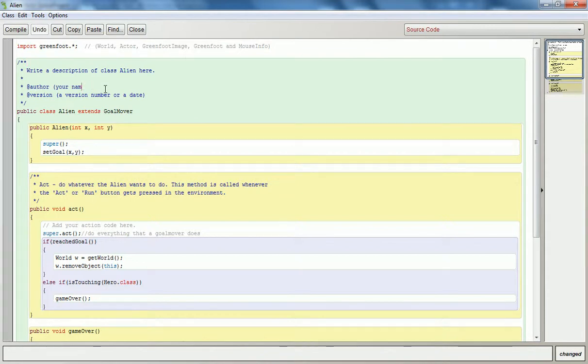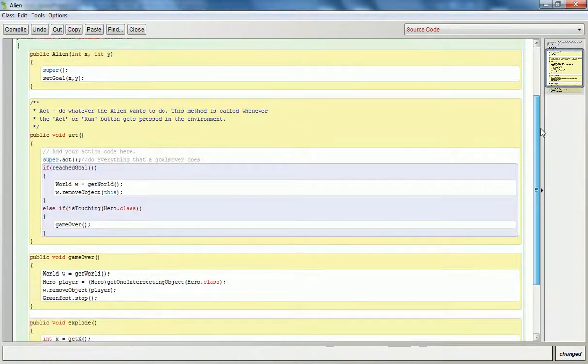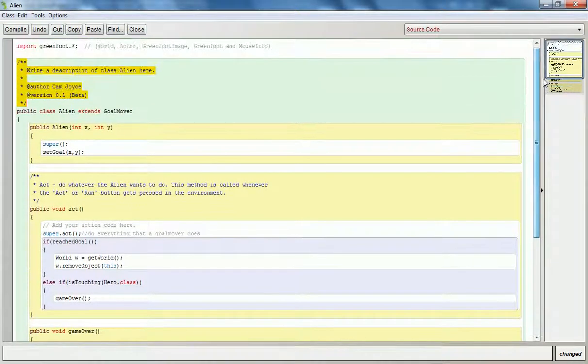So here I'll put my name in, and the version here, maybe this is my first crack at it, maybe it's a beta version, so I'm going to call it 0.1. And the requirement that I'm going to give for us is that we have one description for the class that tells us why someone might want to use the class, what it does, and every method you create, including your constructor, should also be commented.